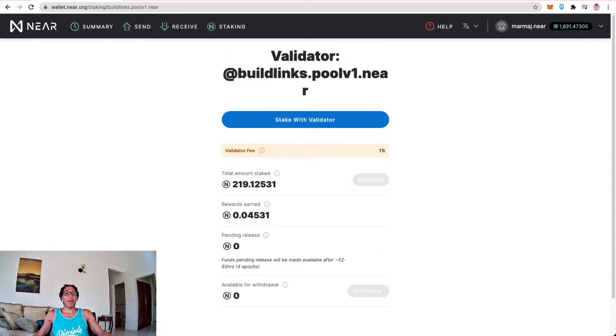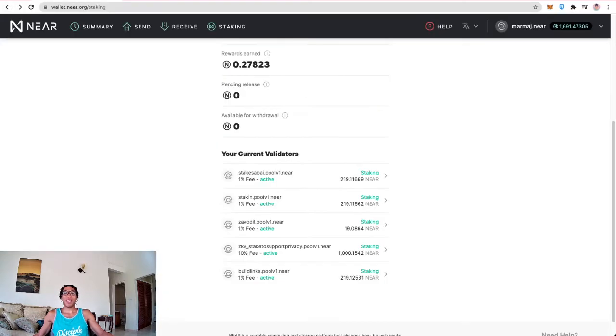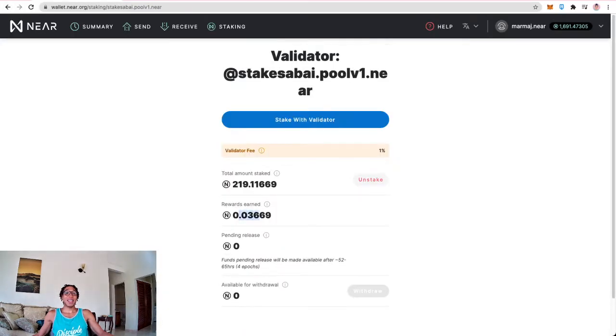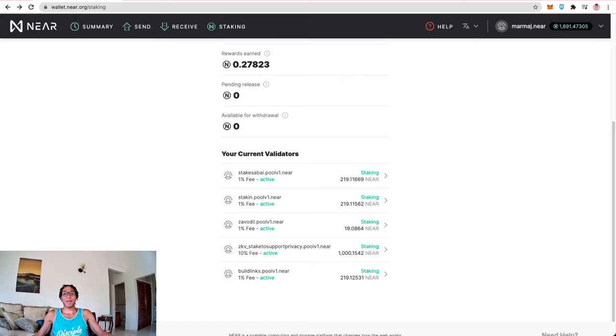They all have rewards earned 0.04531, and you could see a different one. It's actually quite a bit different. I mean, that's quite a lower amount that I'm getting in the same amount of time.